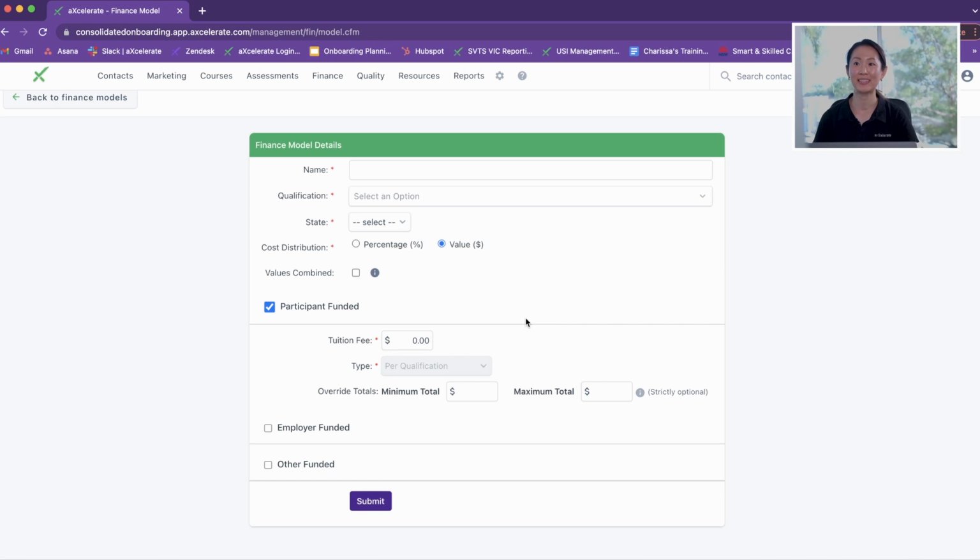Costs can be set at a qualification, unit or hourly rates and can have non-tuition items attached. For example, if I say that the tuition fee is $5,000, once you enter an amount against the tuition fee field, it allows you to select whether it's $5,000 per qualification, per unit of competency, or perhaps $5,000 per hour.